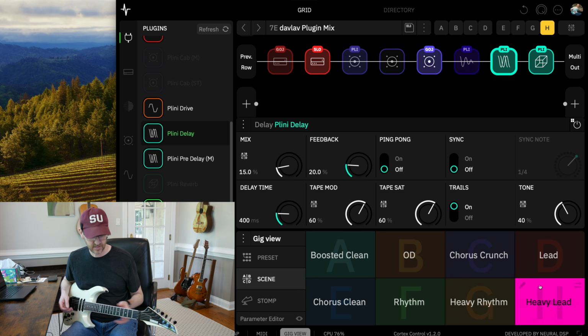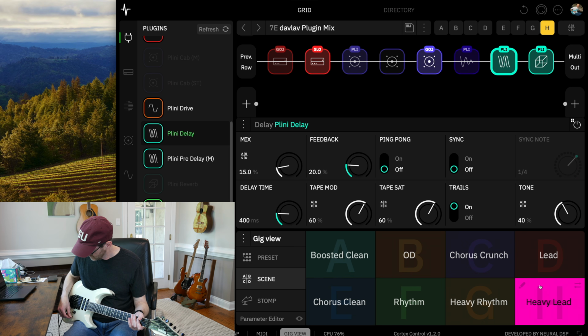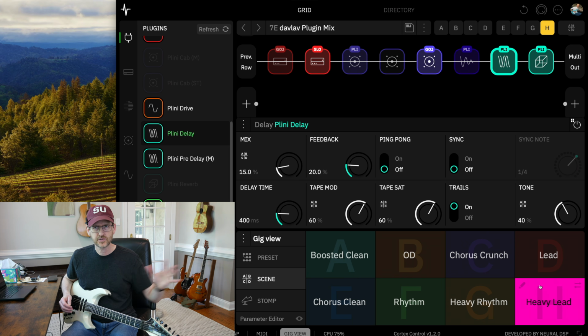So a real heavy, thick tone. And the neck pickup. So again, I was going for that higher gain, Vai, Satriani kind of lead tone.